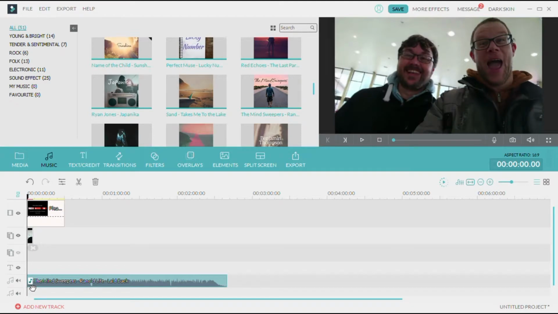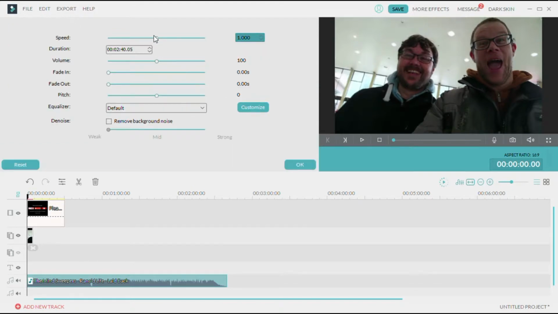Anyway, back to the sound options. Again, with music, you've got sliders there for speech, duration, volume, fade in, fade out of the track. You've got pitch, graphic equalizer for adjusting parameters like that, and removing backing tracks and noise, touching up effects there as well.